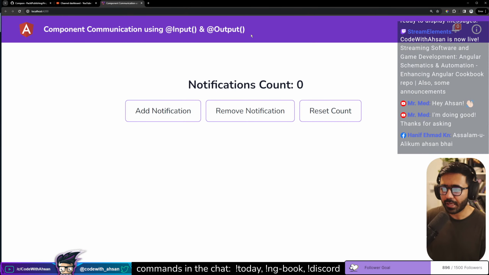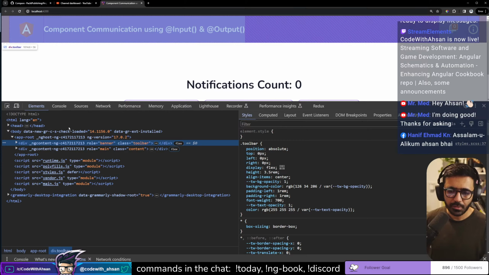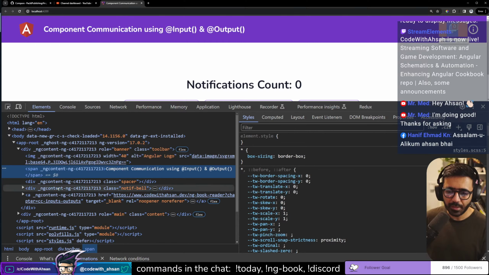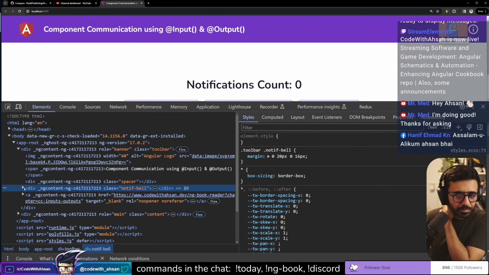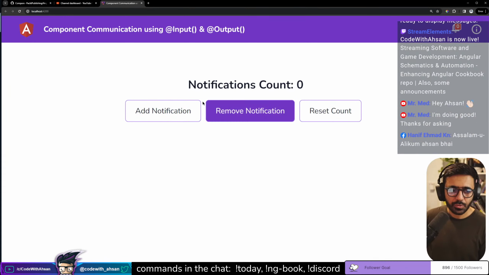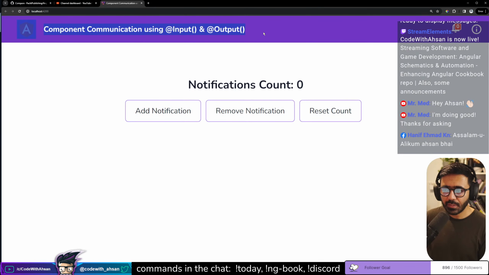Okay, so this is what I have right now. What I want to do is, this is hard coded. There is a div with a class toolbar. We have the image, and some other elements like the notification bell. But I want to make this whole thing, or this is, I've already created a component that I'm using in some of the recipes.